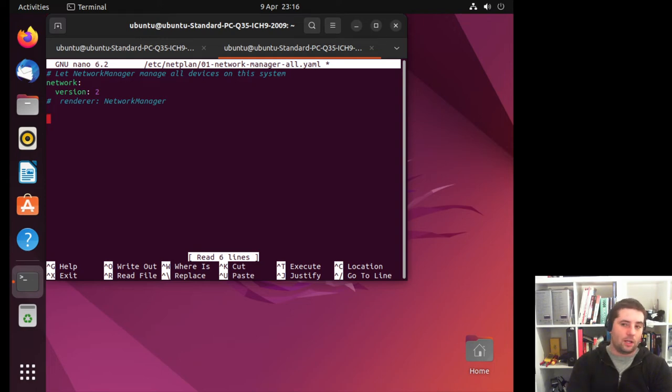So this is a YAML file. So in YAML files, indents are double spaces. Don't use tab, it won't work. So two spaces, and then renderer. And the renderer we want is networkd. Would help if I could spell.